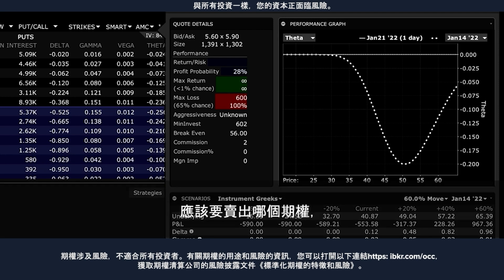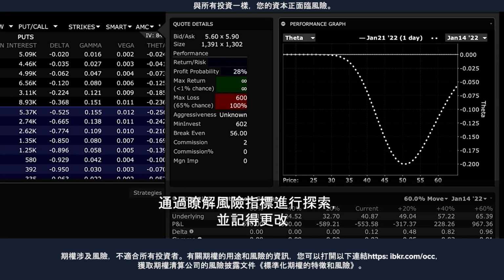An option seller might want to know which option to write to maximize time decay for out-the-money options. The performance profile is a valuable tool when evaluating trades. Explore by understanding the risk metrics and remember to change both the date and variable on display to fully understand potential scenarios.